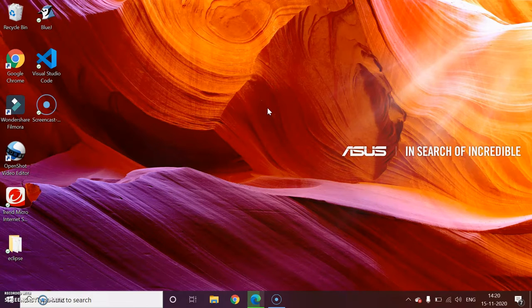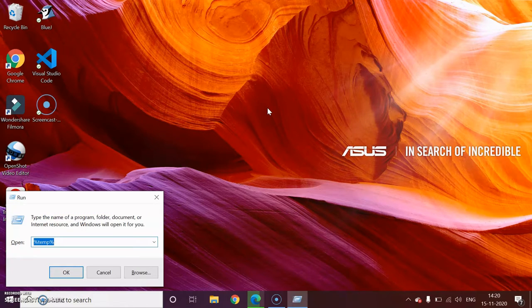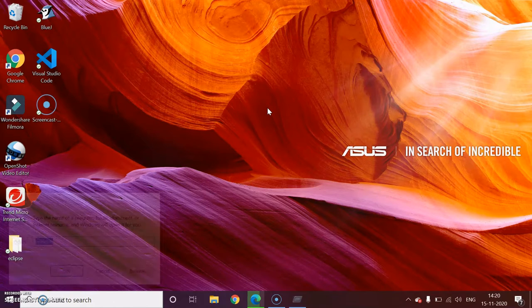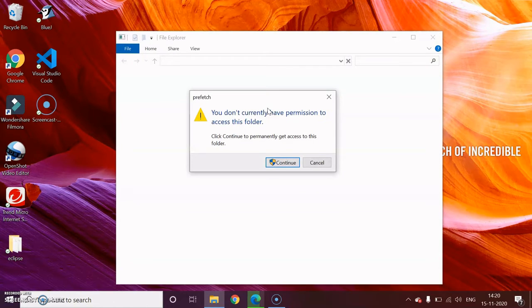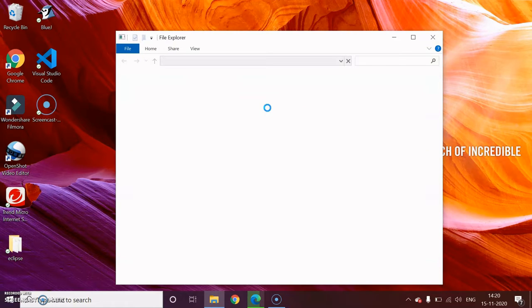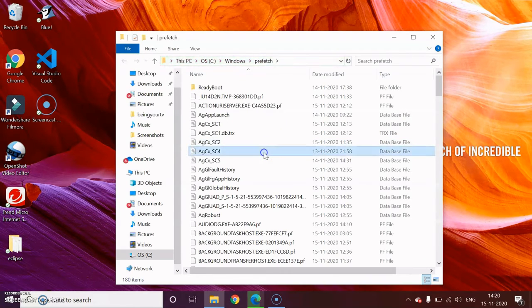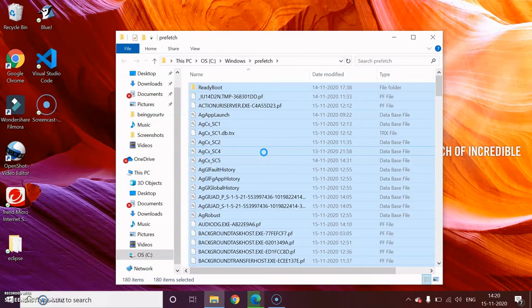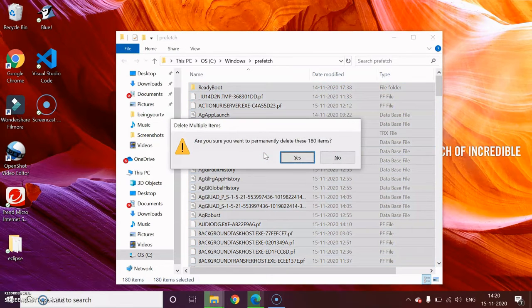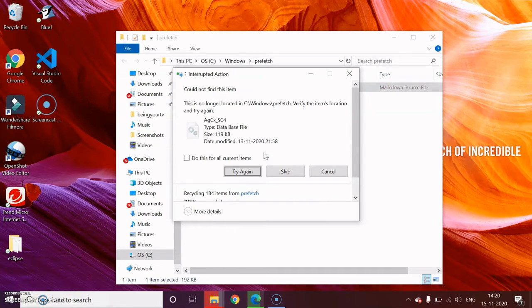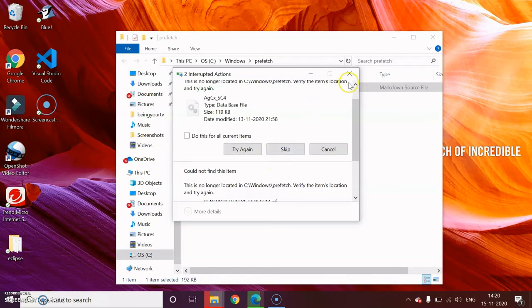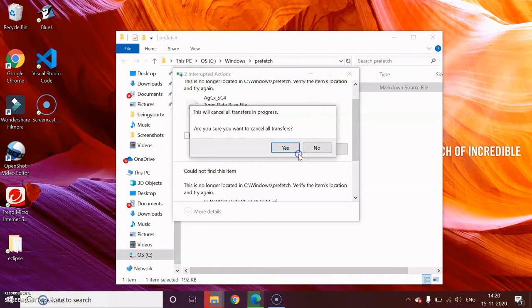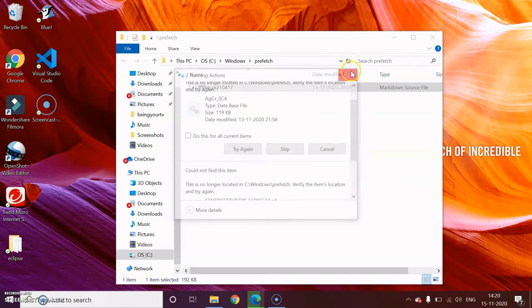So this is not the end. You have to do one more thing also. Go to the Run interface once again by hitting the Windows key and R together, and write prefetch and hit enter. After that it will ask for admin access. Just provide admin access, then select all and delete everything. This is also something which is not required. It is not so important, and if you don't have these files, it will not bother you. Yes, so we are done with the cleaning.